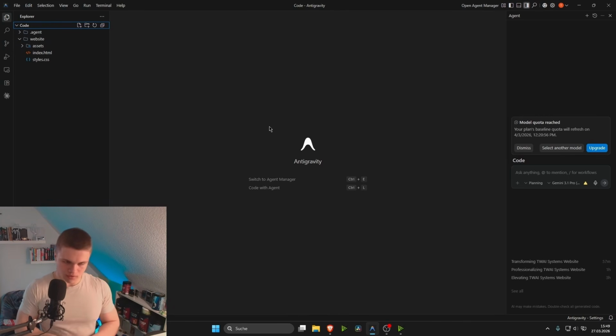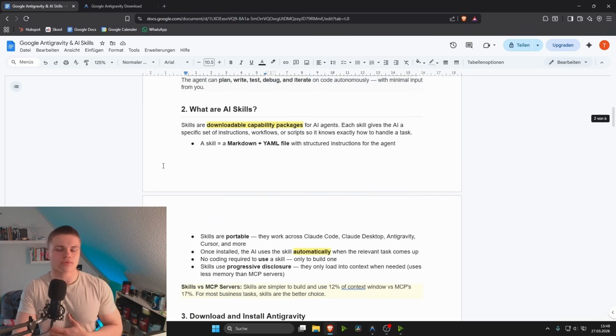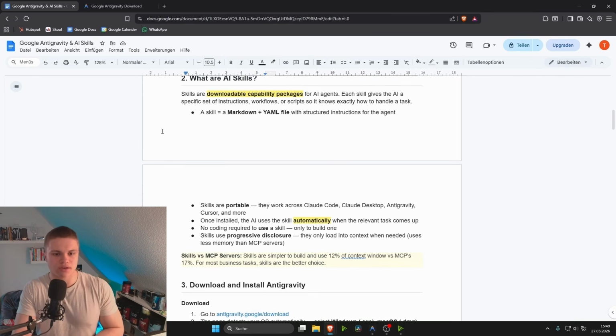And now, how this will work is that there's something called skills. Now let's head back to the doc to see what skills are, which is the tool that will actually enable us to do anything. So skills are downloadable or self-programmable capability packages for AI agents.